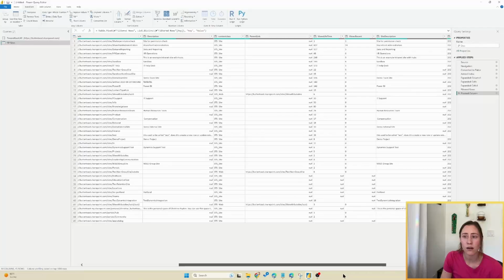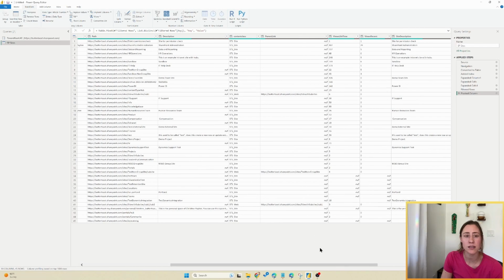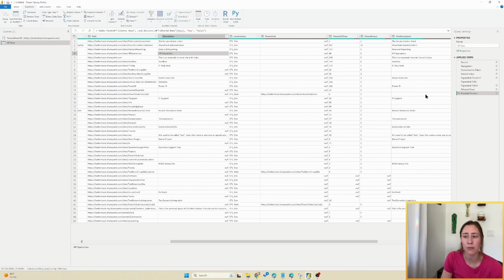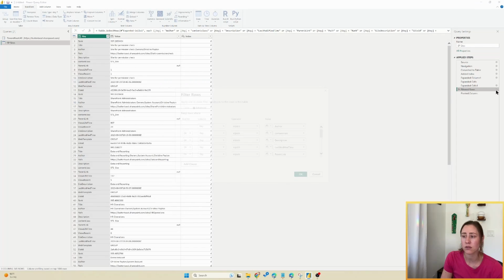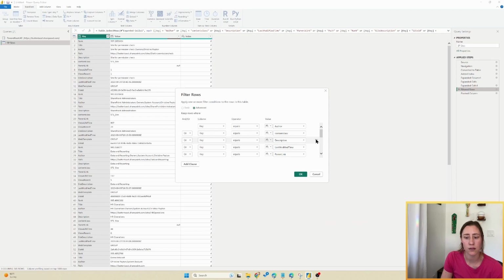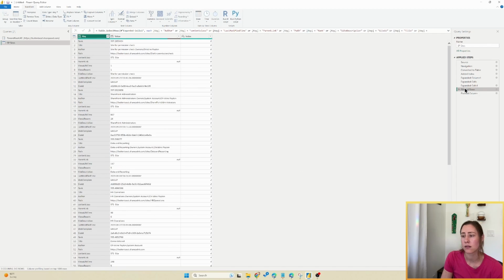Let's see, the description and site description appear to be the same thing. They have the same values in it. So we can go back to this step and uncheck one of those, the gear menu. Just going to delete this one.